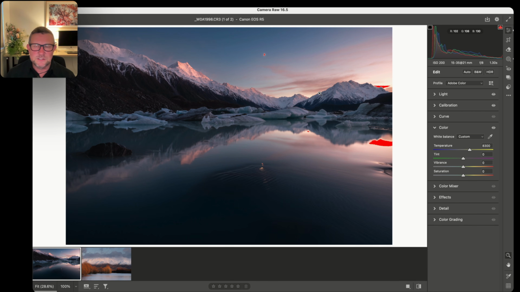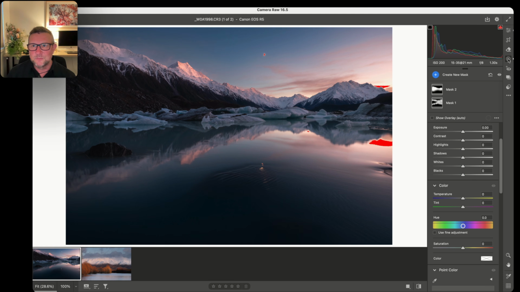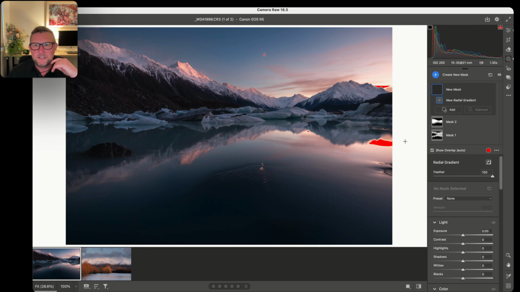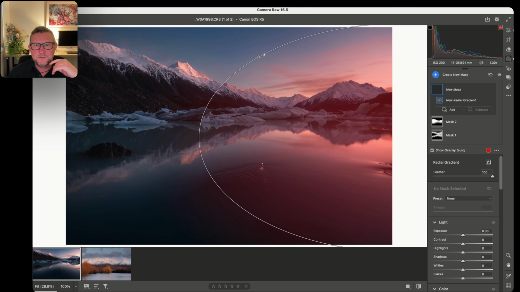One other thing I might just show you is I think the highlights on the right-hand side here, the warmer sort of highlights in the sky, you could sort of pull the highlights down a little bit just in those brighter areas, and you could do that just with a radial filter. You could come to the right-hand side here, fourth one down, new mask, radial gradient, and you could just bring a radial filter in from the side.